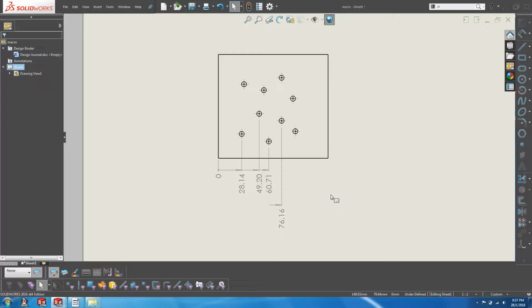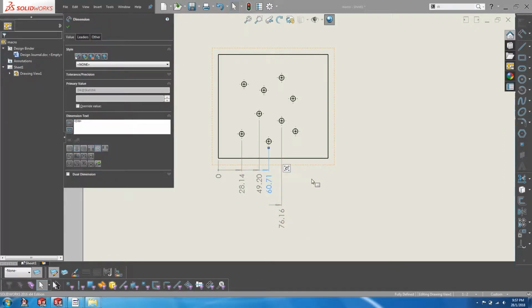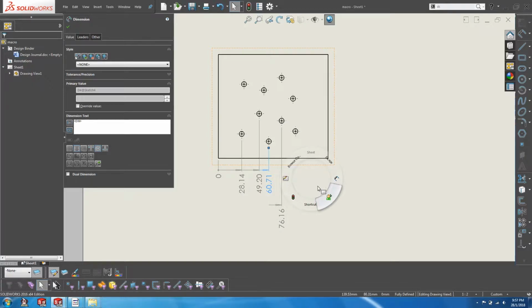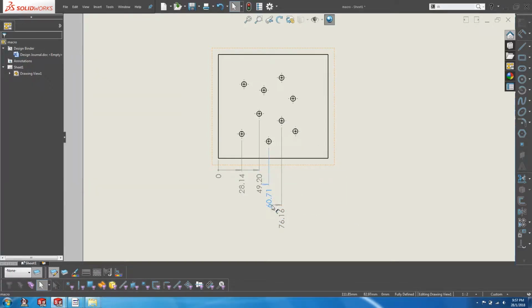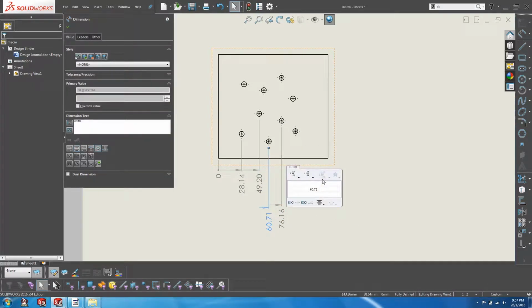So I have actually created a macro and mapped it onto the southeast stroke of my mouse gesture. With this, I can select the dimension, and with a quick swipe southeast, I can break the alignment. So let's run through how I created this macro.